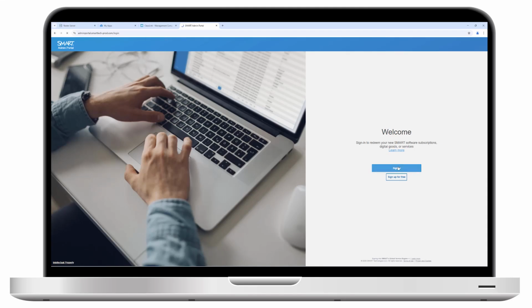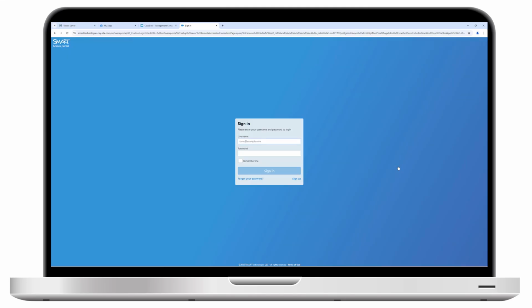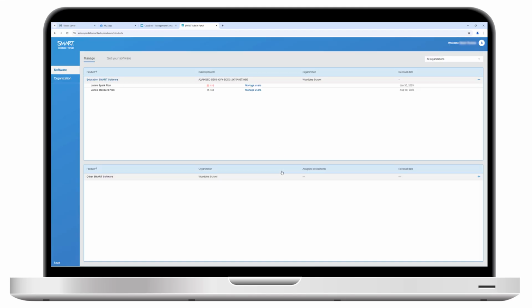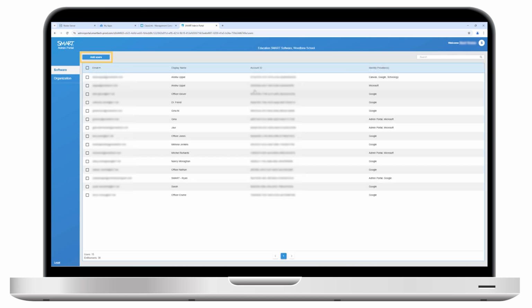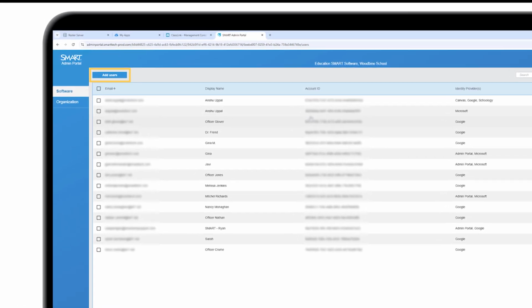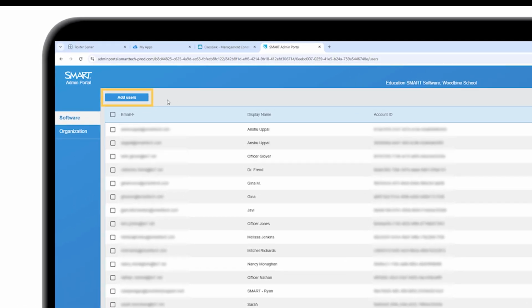In this video, we'll show you how you can sync Smart Admin Portal with ClassLink so that you can easily provide teachers with access to your school's smart software subscriptions. There are different ways you can add users to Smart Admin Portal and then provide those users with access to smart software subscriptions, or in other words, to provision those users.